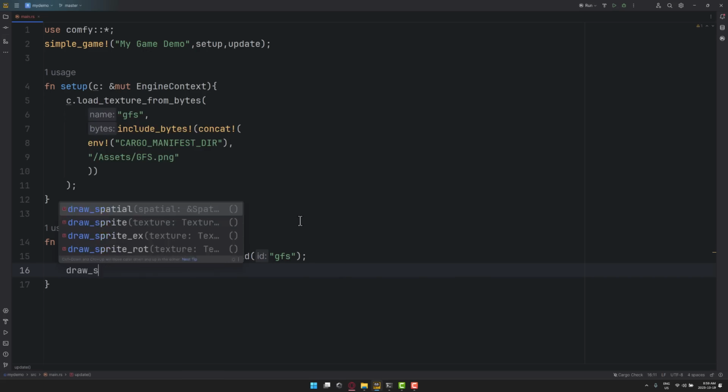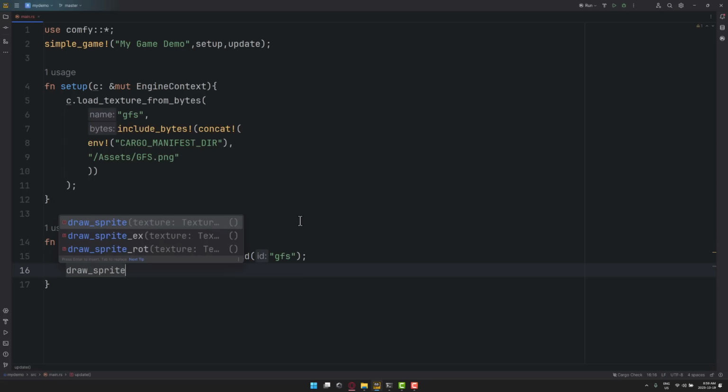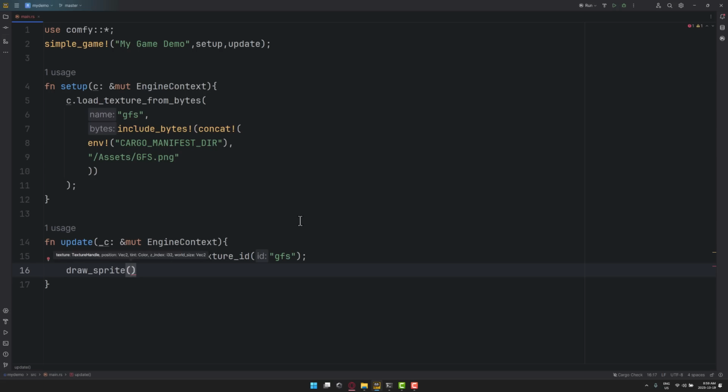So literally it's just draw. You see here, you've got all these draws. It's a lot like RayLib in this regard. You've got a whole bunch of simple draw calls. This is going to be one of those areas where the documentation kind of bites you though. You've got these 3 different draw sprite functions. They're all more or less the same thing, but we'll use draw sprite here.